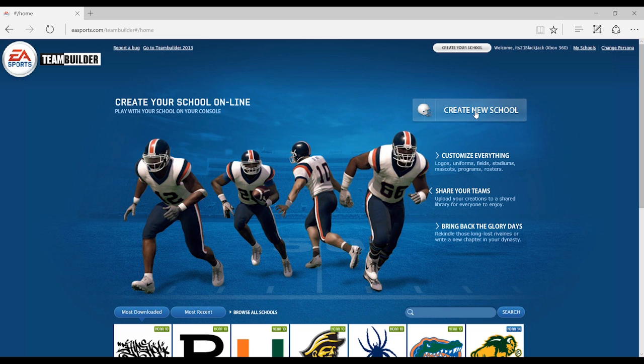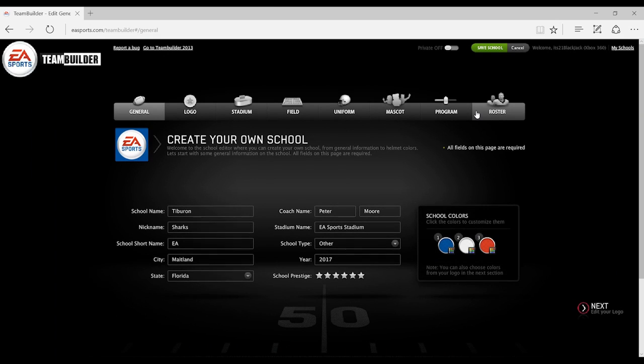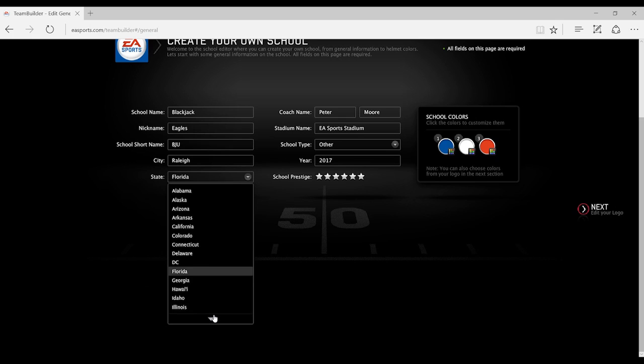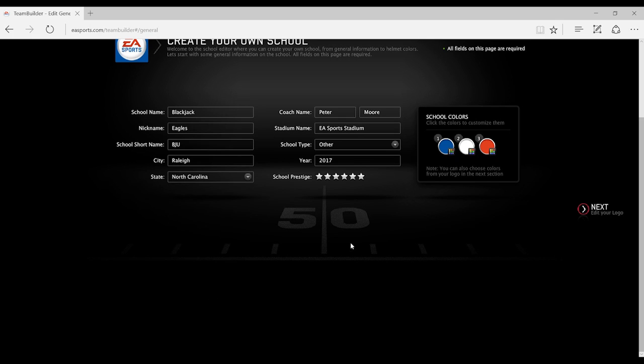You're going to go ahead and click Create a New School once you've logged in. And then this is pretty much the template. So you go into the general, you type in your team's name. I'm going to use the Eagles because that's going to be the design I'm going to be using. And then put in your university name there. Then, put where you want them to be from. I'll put in my hometown. Well, not my hometown, but the city I currently reside in. And then go ahead and put North Carolina.